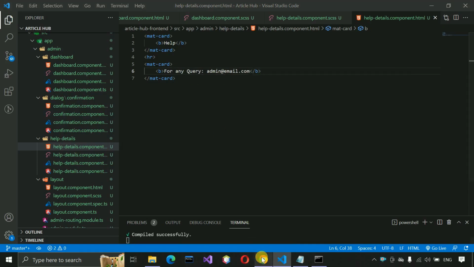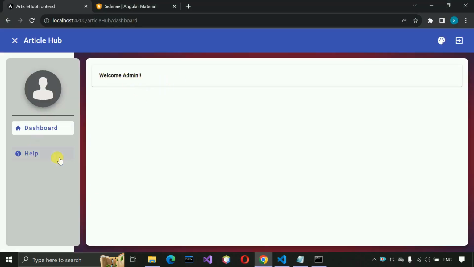Now get back over here. You can see welcome admin is visible, help is visible. So it means that our dashboard part is working as expected.